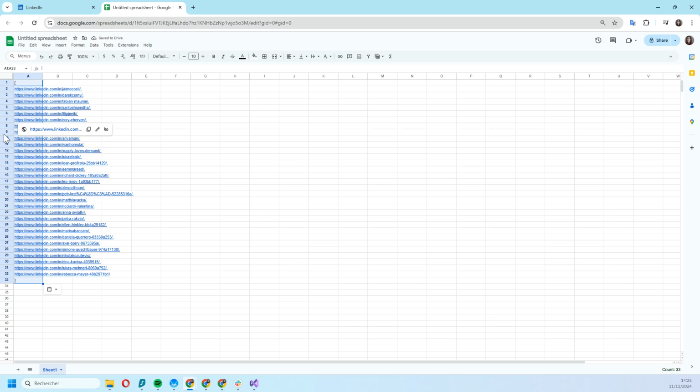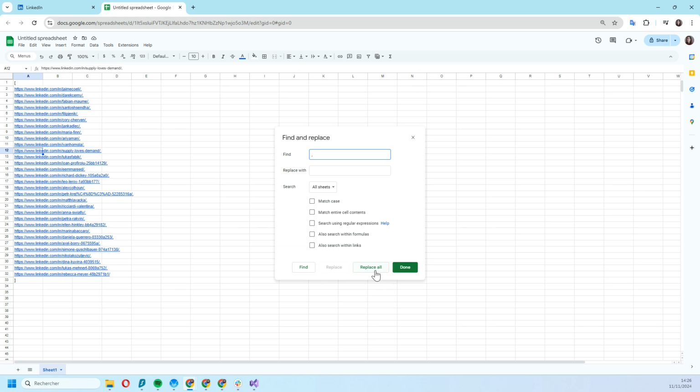Once this is done, you will just need a small formatting, because you see you have a comma at the end, so you simply need to remove it. The easier way is just to use Control F and look for the comma symbol, go to Advanced and replace all, and now you have a clear list of the URLs of your followers.